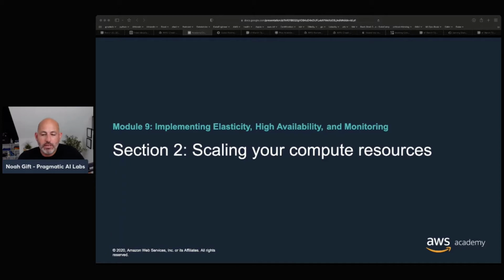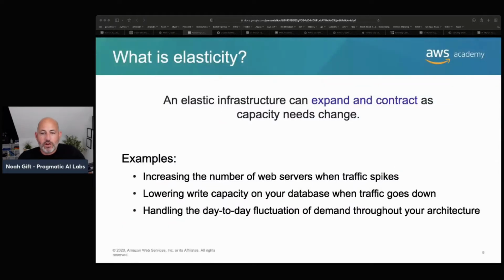So let's talk about scaling your compute resources. How would you actually go about doing this on the AWS platform? To start with, let's define what elasticity really means. It's the ability to expand and contract capacity as needed. So a few examples would be increasing the number of web servers when traffic spikes. That's a perfect example. Another one would be lowering the write capacity on a database when the traffic goes down. Handling day-to-day fluctuations of demand through architecture. These are all great examples of elasticity in practice.